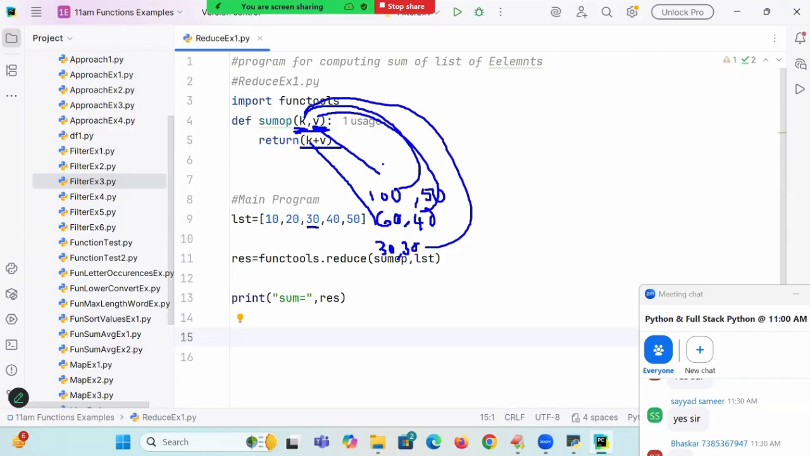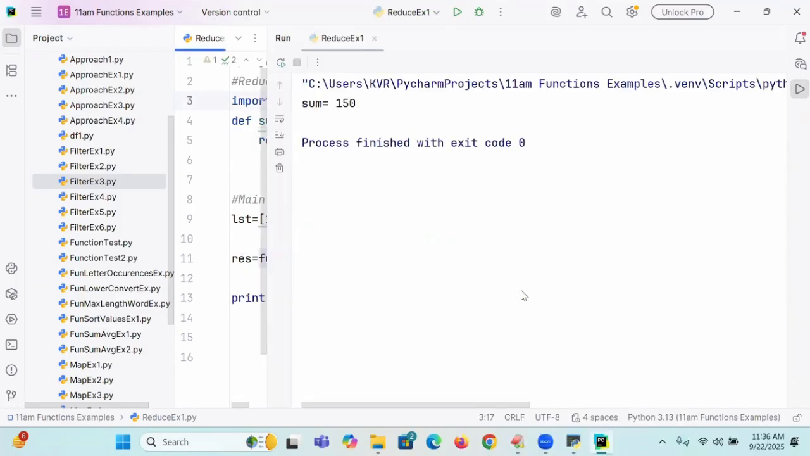150 will be returned. Do you have any more elements here? No. That entire 150 will be kept in the left-side variable called res. That res I am printing. This is the internal flow of the programming. So 150 is the answer.